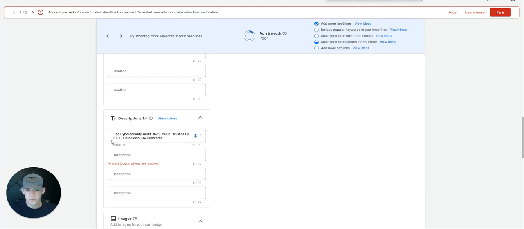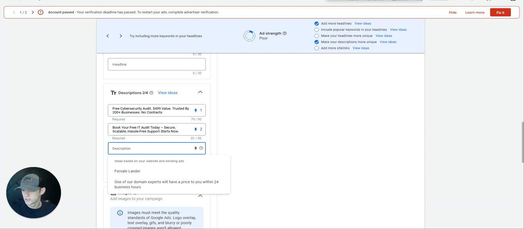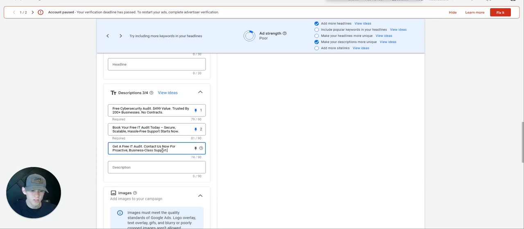And then, back to the description number 2, simply just have it as, hey, reach out to us, right? Book your free IT audit today, secure, scalable, hassle-free support starts now. Again, you guys can add another one. So if you guys really want to add another one, which is good to test, you guys can do another CTA or maybe restate. If you guys are local, including the city or state that you guys are local in for this, but you kind of get it.